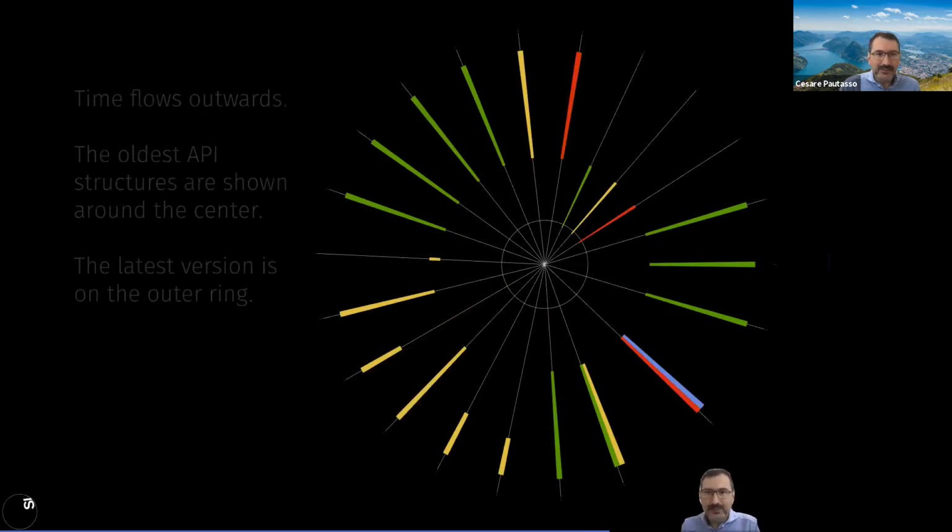Okay, this one I have explained. So all the structure is at the center. In this case, we have an API that started with 3 different paths, with get, post, and delete. And then at some point, these paths were gone, and they replaced it with a much more complex structure.